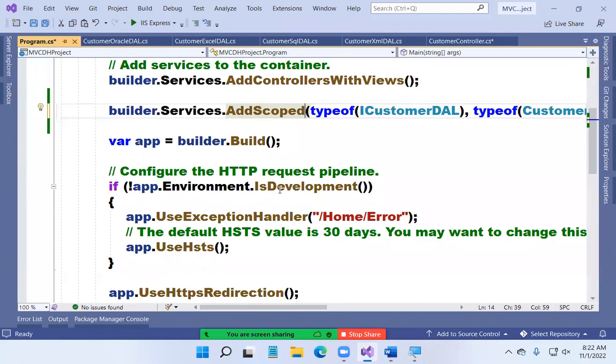In that request, you may call one method, two methods, or 10 methods, but it is up to one request. One request means the moment the request comes to the server and the response is sent. Once the response comes to the browser, this object is destroyed. That's called add scoped.